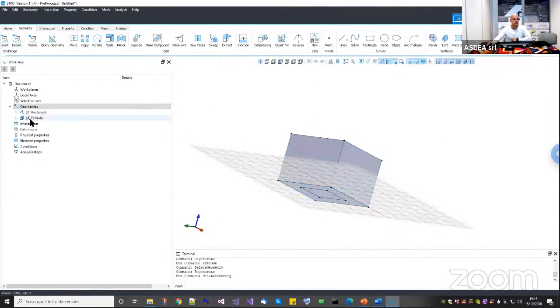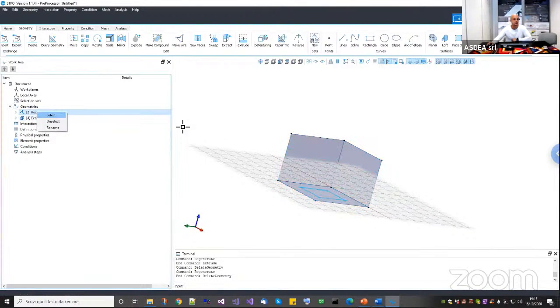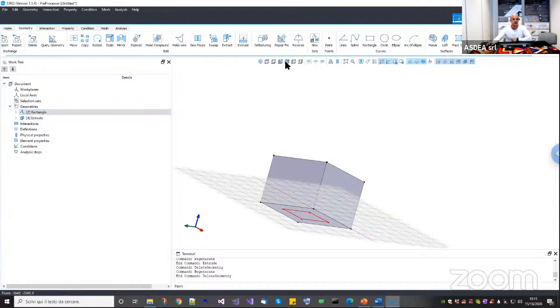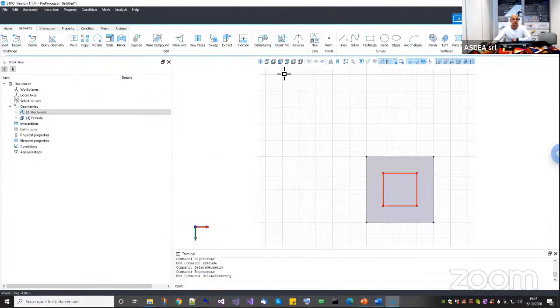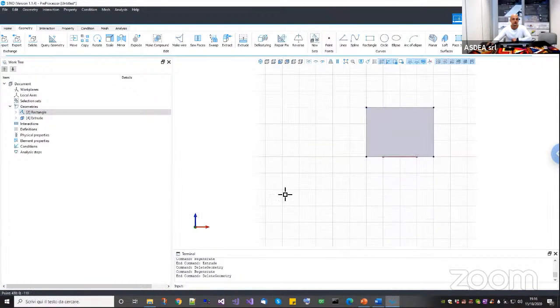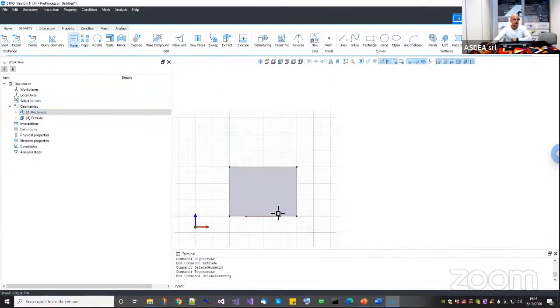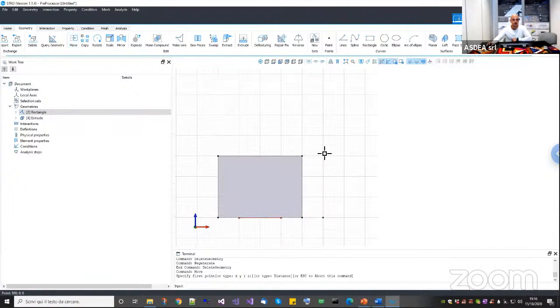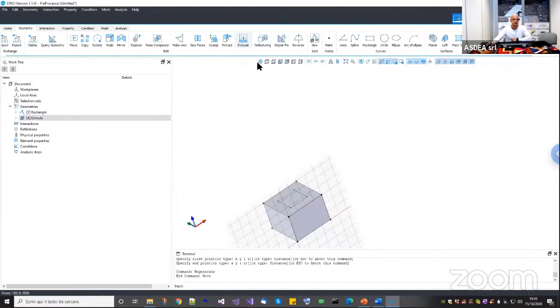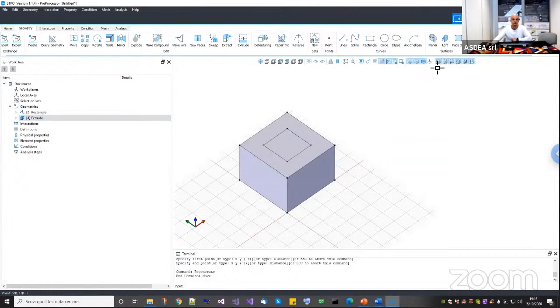Now I can select this line here. I go in the front view, and then I can move it up here, so I can start the extrusion from here.